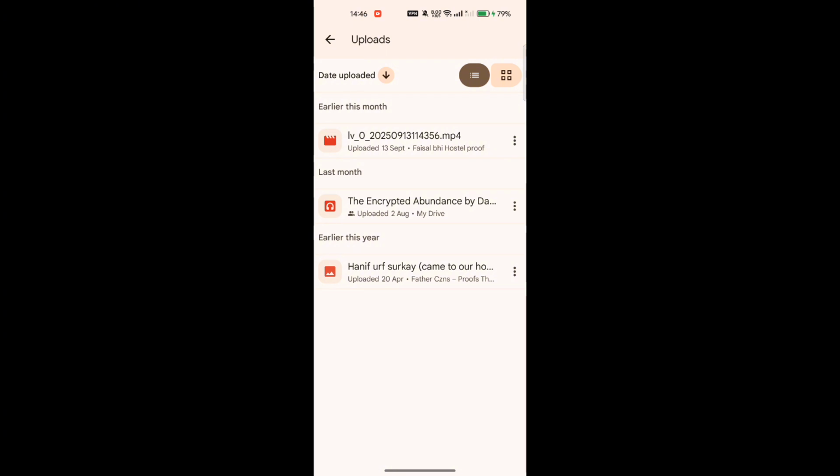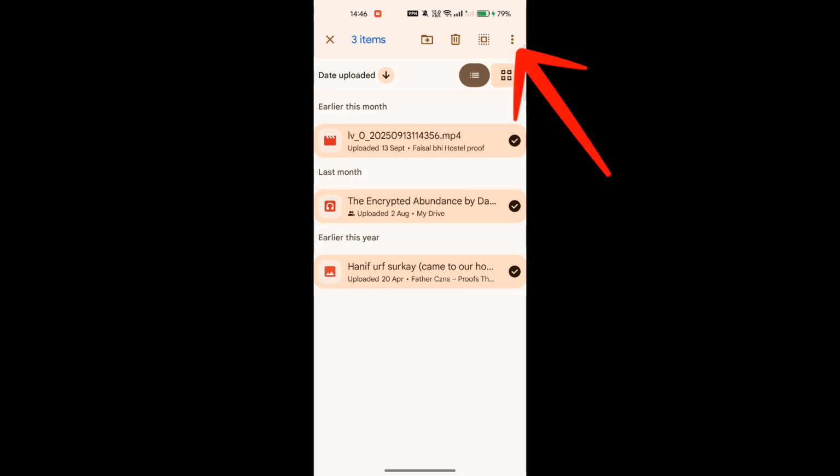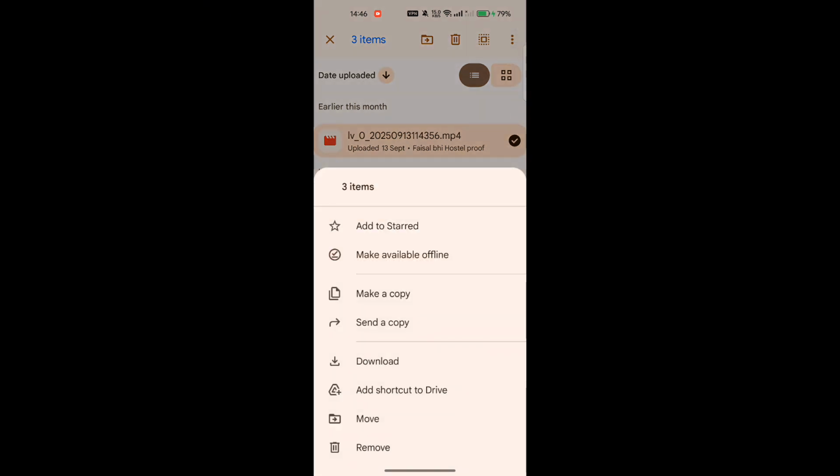So how can you download all at once? For that, I will simply hold on a file. Once you hold on a file, you will see that the file was selected. Now I will simply select all files like that. Once I select all files like that, after that you will see on the top right corner 3 dots. So simply click on these 3 dots. Here you will see the download option. So once you click on the download option, the download of all your files will start.